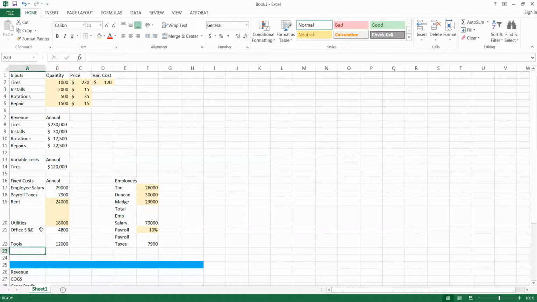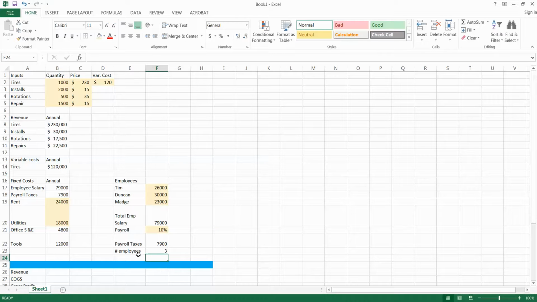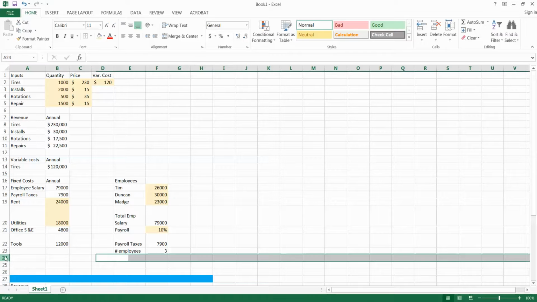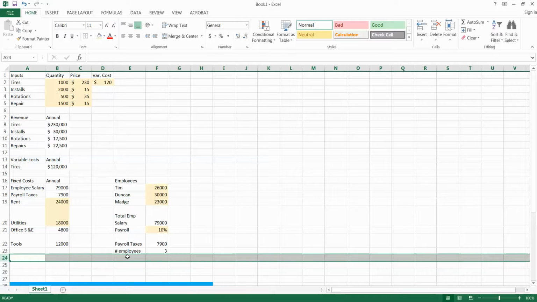Next, we have health insurance. Ooh, let's move this over here by employees. So number of employees, we have 3. I'm going to widen E just a little bit so we don't have to keep doing that. I'm going to insert a row here, which is an Alt-IR, or you can go over here, right click, and hit Insert, and it will insert a row.